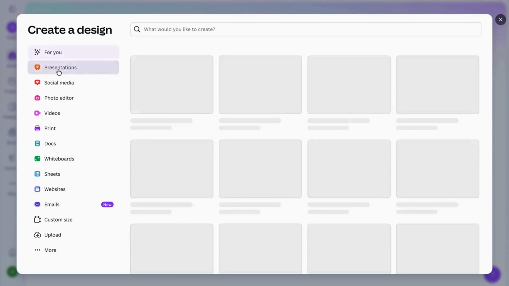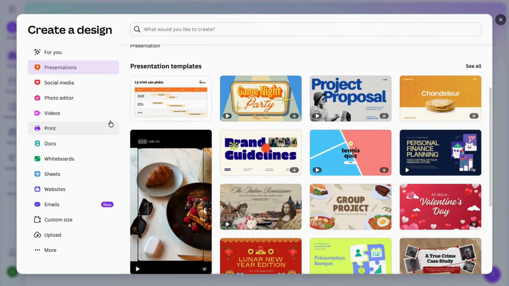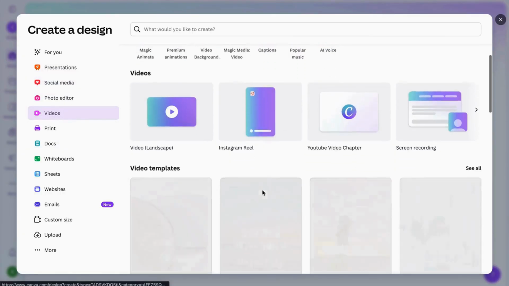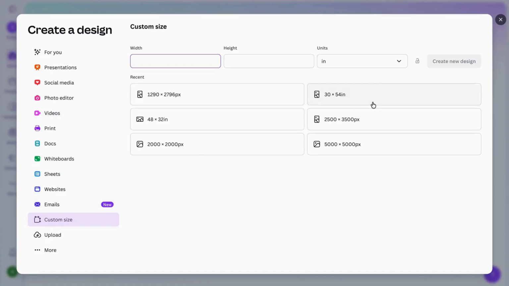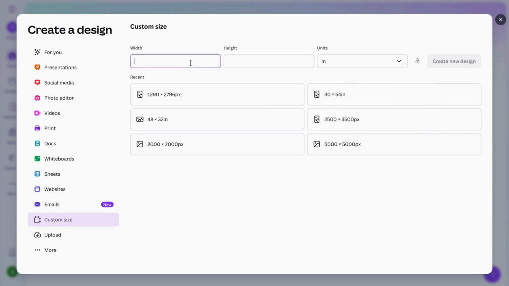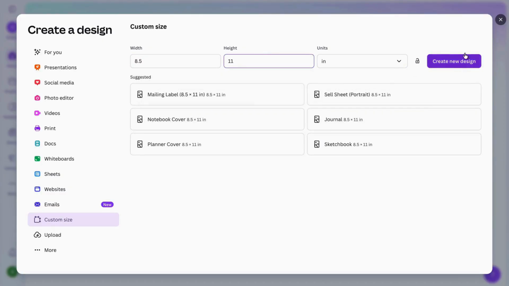There are a few different ways to start a new design in Canva. First, open Canva and click on Create a Design. On the left-hand side, you'll see a variety of ready-made templates that you can choose from. If you prefer to set your own dimensions, scroll down and select Custom Size.